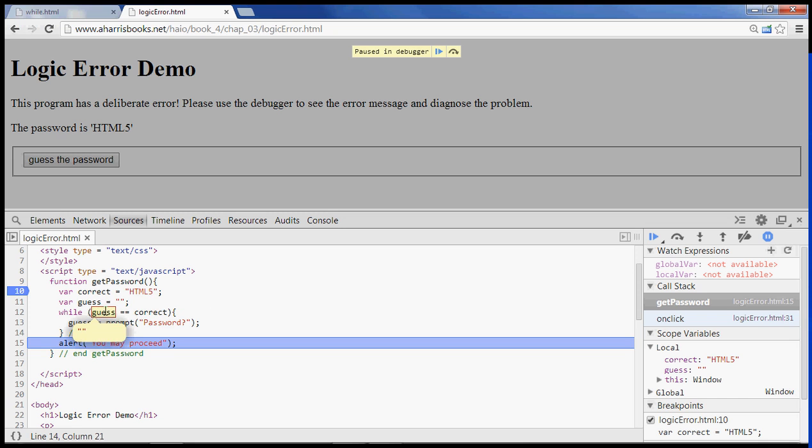Another neat thing is we could just highlight over these things and we can see their values. And that could be really useful because we say, hey, guess is empty, correct is HTML5. Well, guess is equal to correct. Well, that's not true, so we got out of the loop. Oh, what did I do wrong? This is the wrong condition. I should have said, well, guess is not equal to correct.